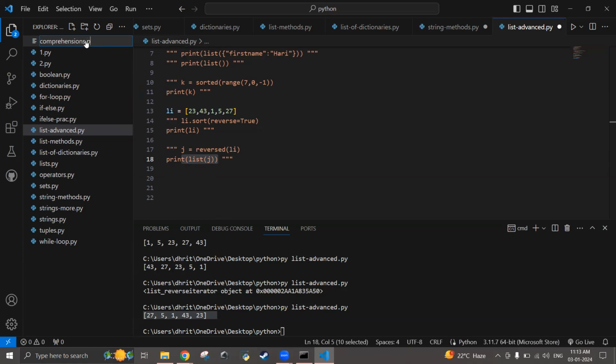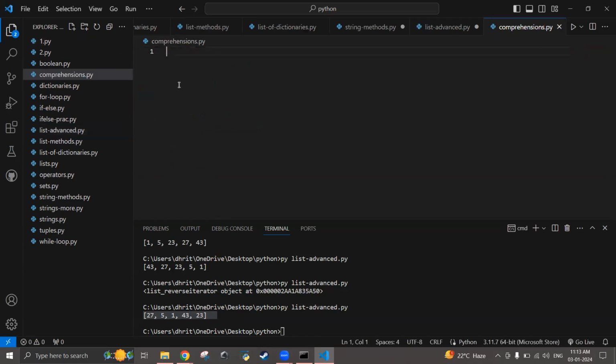Comprehensions.py. So there are list comprehensions, set comprehensions, and dictionary comprehensions. This is the most important topic of today's class actually. This is what you will need in real-time projects to handle data structures in an advanced manner.